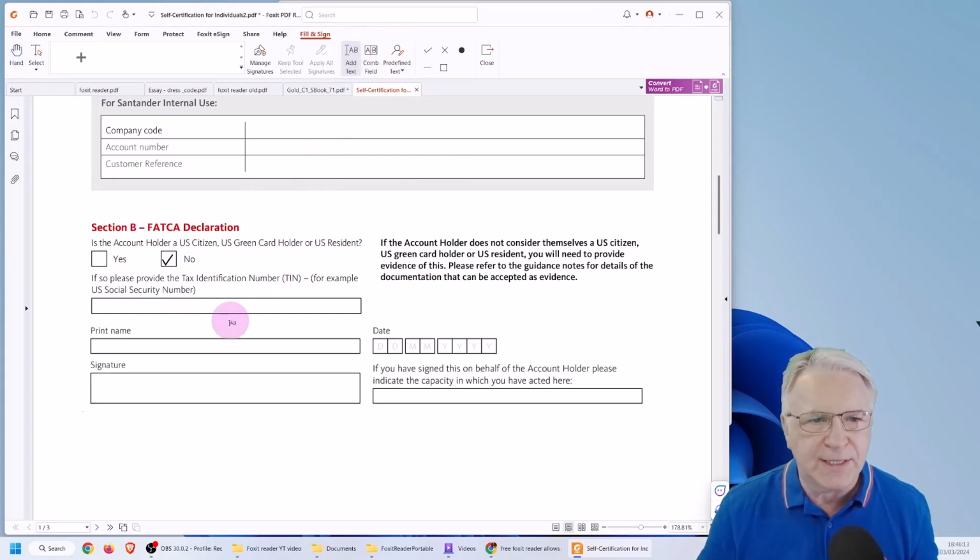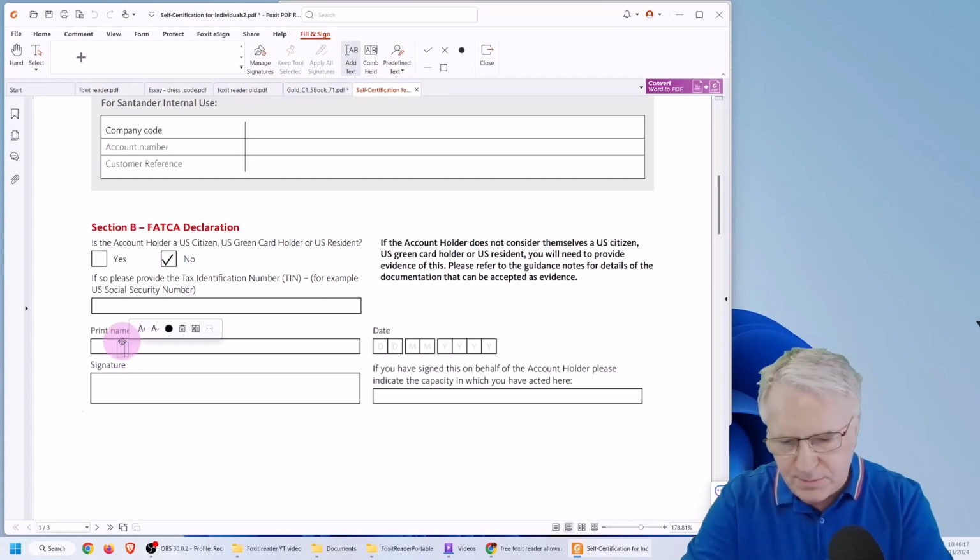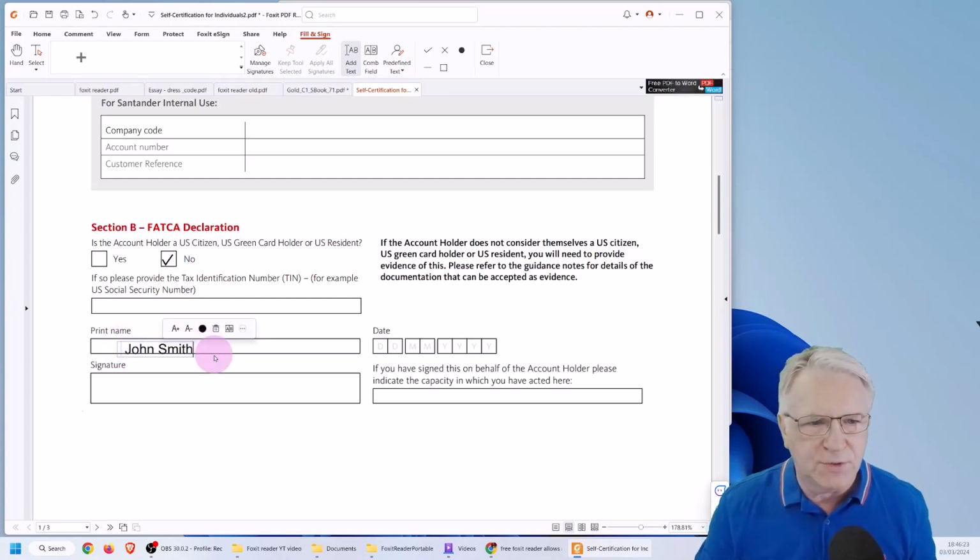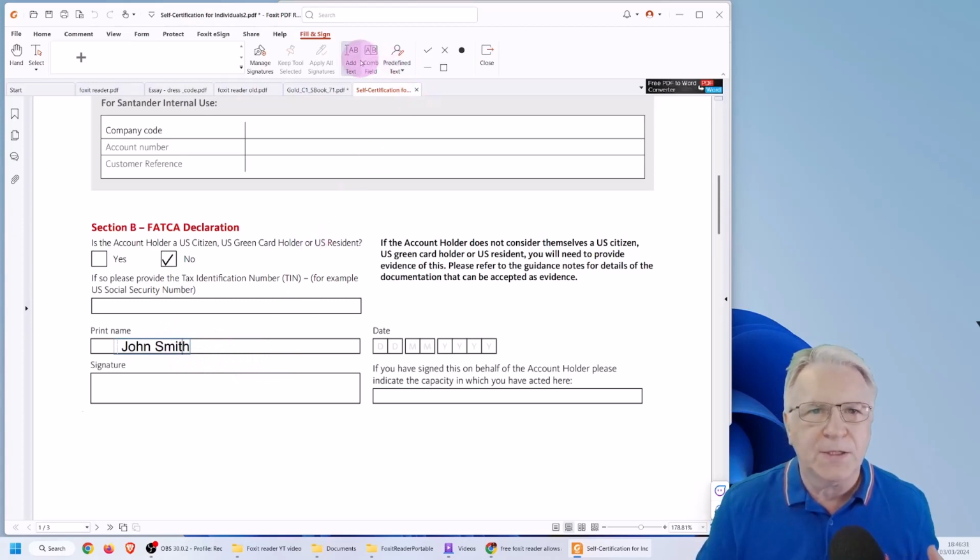So here I can click add text, and I can print my name. So that's John Smith, that's my name. Maybe I can move it up a bit. There you go, it fits nice and neat. I can also add a signature. So I have no signatures at the moment, so I'm just going to click add.